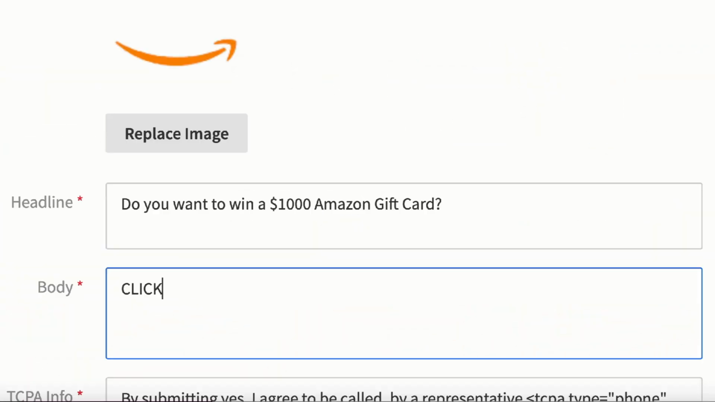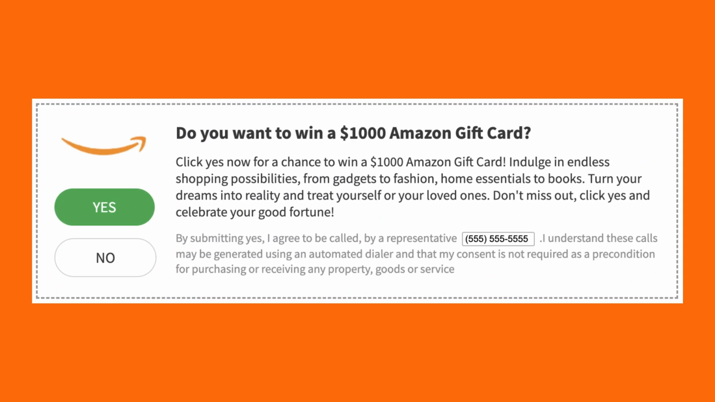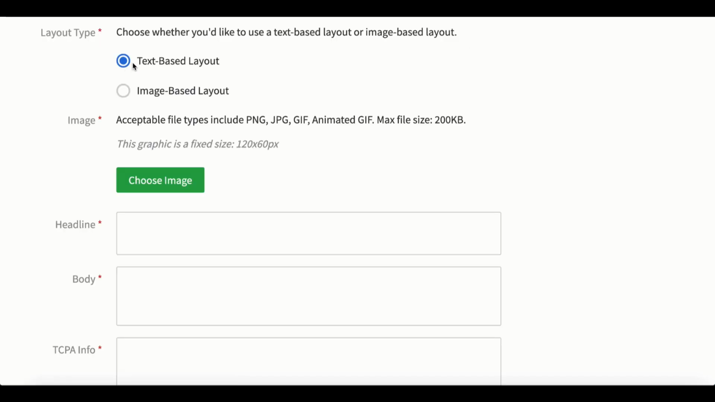In the body of your text-based creative, prompt your audience to opt in by telling them to click yes now, followed by more information about your campaign. Always keep your copy clear and concise. For more creative freedom, you can also add image-based creatives to the platform.